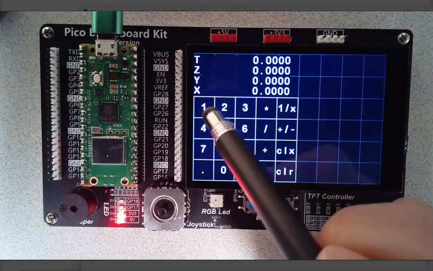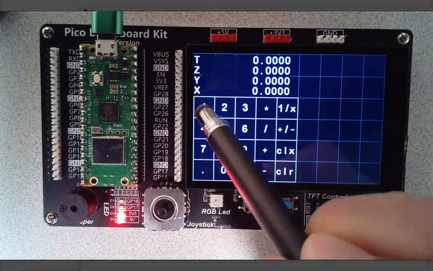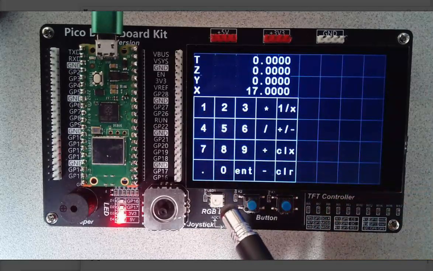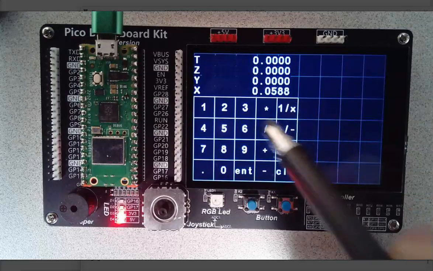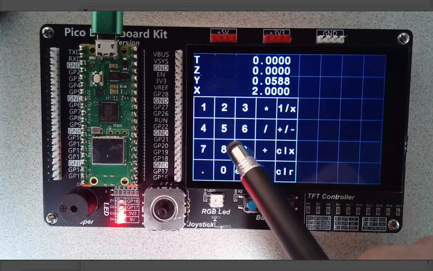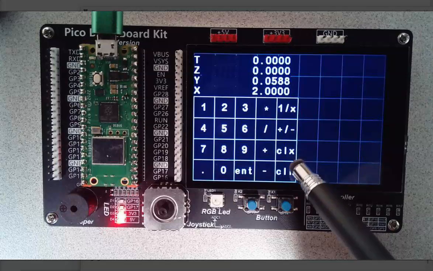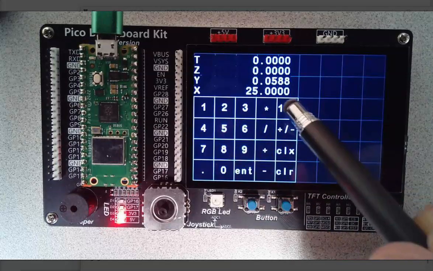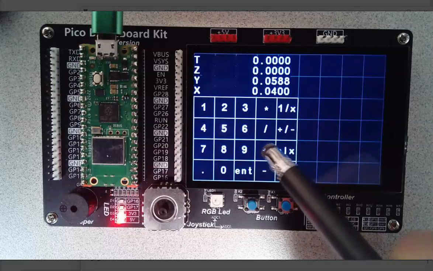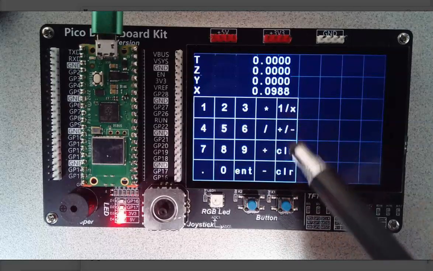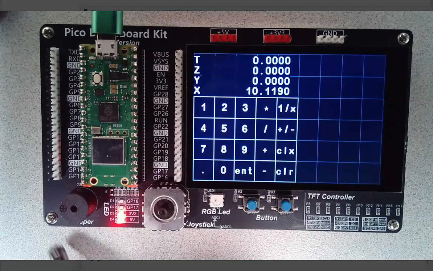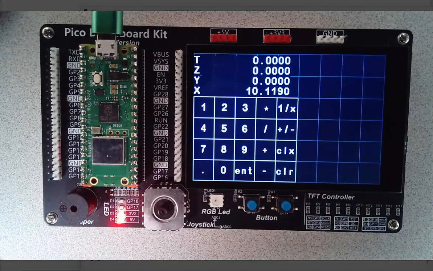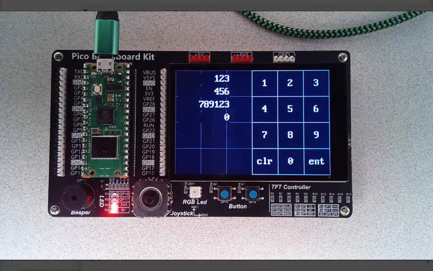So I want to say, what is 17 ohms in parallel with 25 ohms? I would say 17, take the inverse, 25, try again. 25, take the inverse, add them, take the inverse. Answer is 10.119 ohms. How to use the touchscreen with your Raspberry Pi Pico.